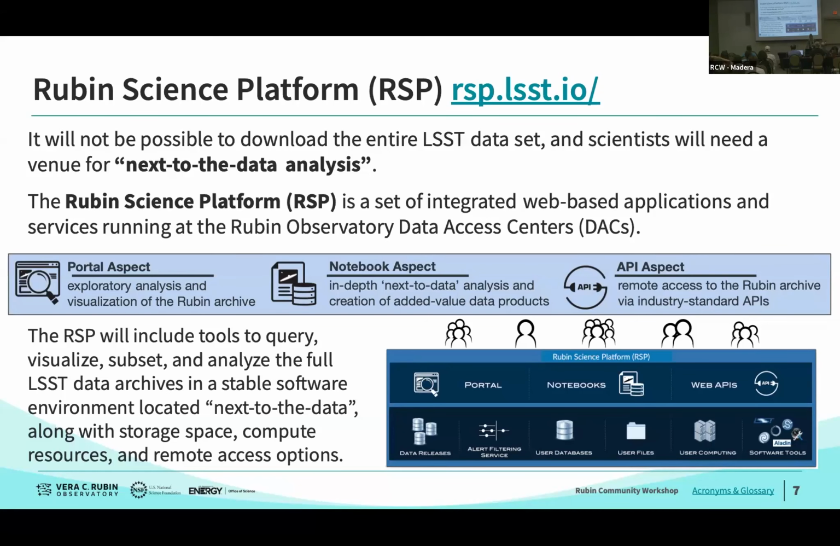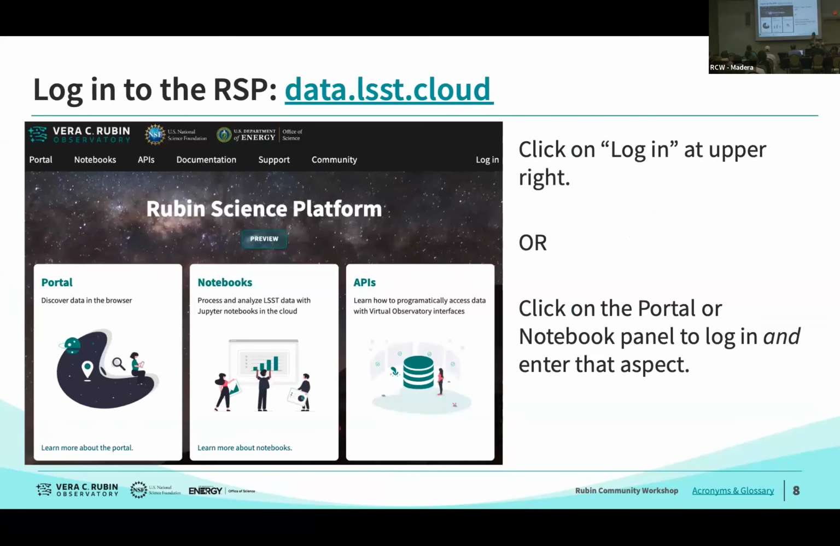All right, so this is the landing page. The location of the Rubin Science Platform is data.lsst.cloud. You need an account to access it, but we have online instructions. We're not going to go over that today, but there are online instructions on how to get your account set up. Once you have an account, you can go to this landing page and access the portal aspect or the notebook aspect from these big buttons.